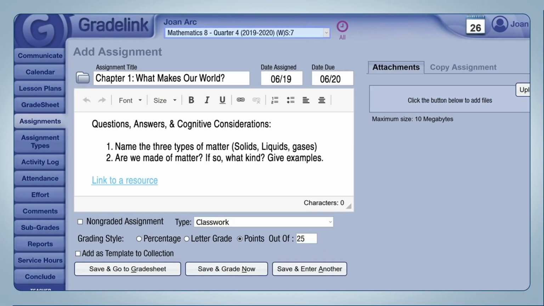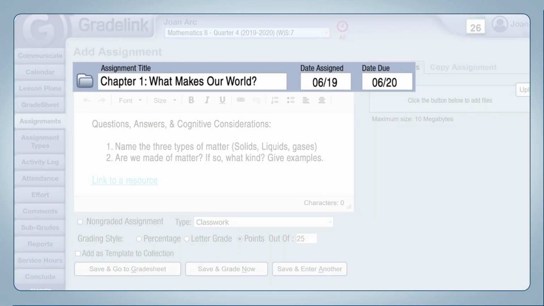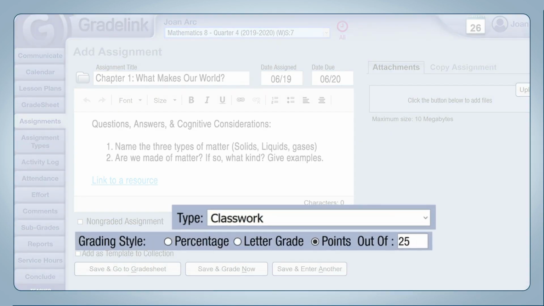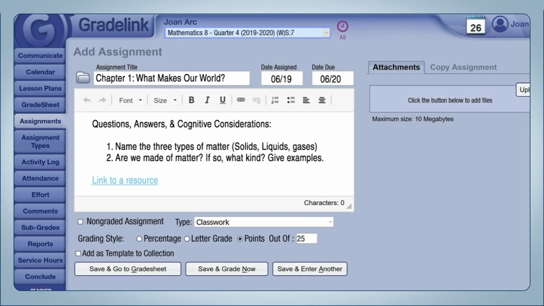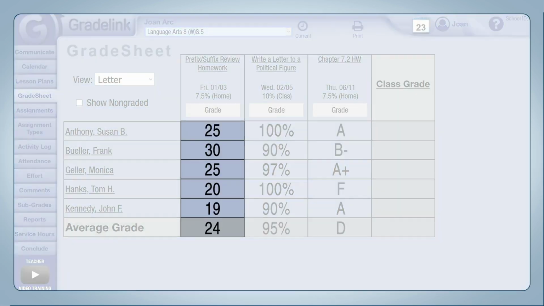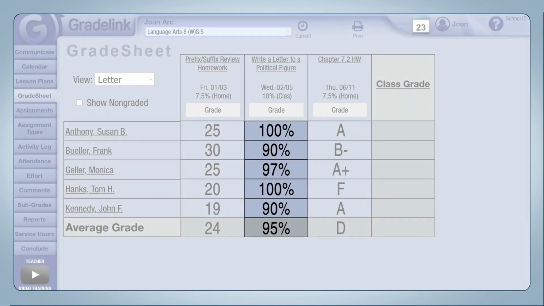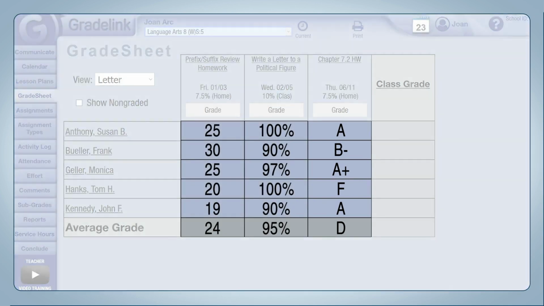In creating a new assignment, teachers are able to enter in a title, the date it was assigned as well as a due date, and other pieces of information, such as the assignment type that we just mentioned, or the assignment's grading styles. Teachers can grade assignments based off of points values, percentages, or flat letter grades, and are able to mix and match these styles depending on personal preference.